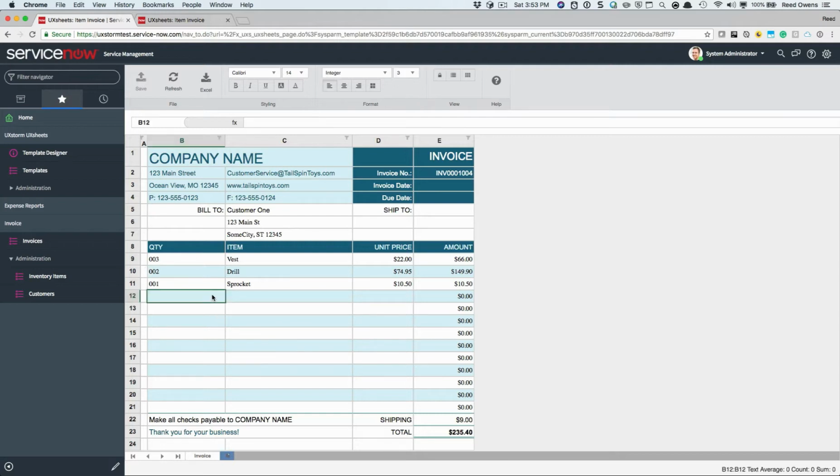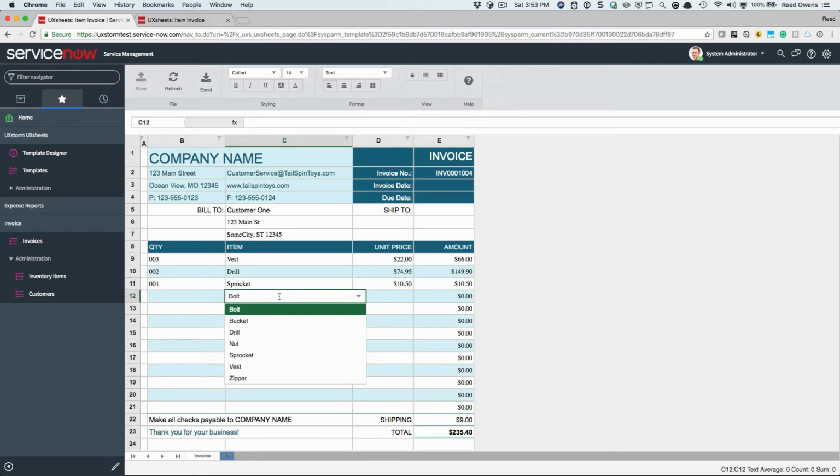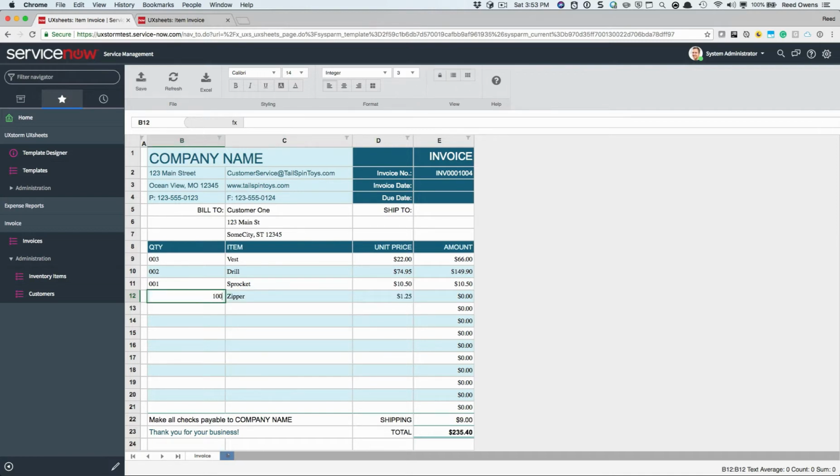So, for instance, let's say something was received. Well, what was received? Let's take a look at it. And we got, let's say, some more zippers, and we received 1,000 zippers. Well, that was a lot of money there because a zipper is $1.25 each, and 1,000 is $1,250. Well, where did this 125 come from?